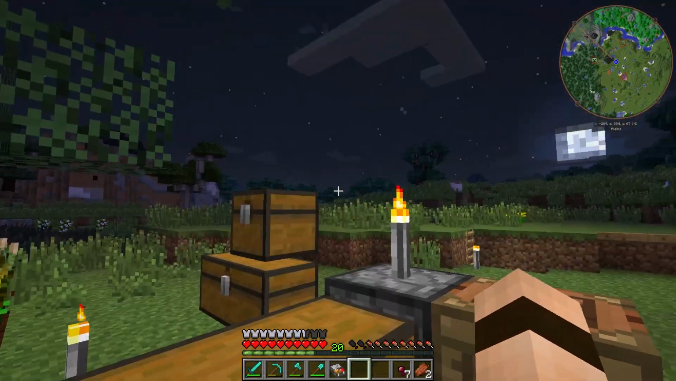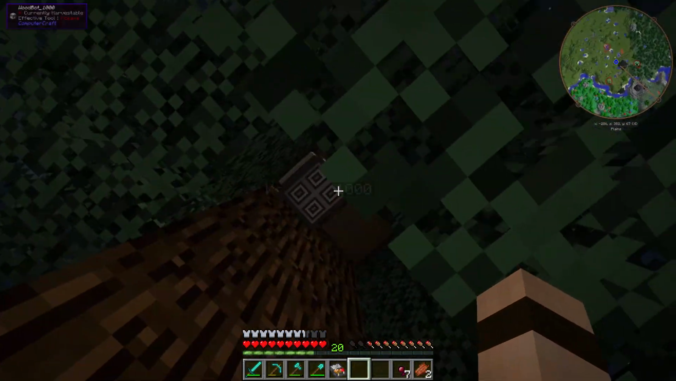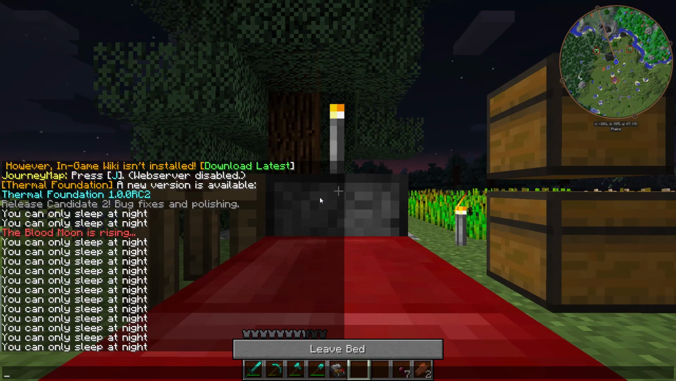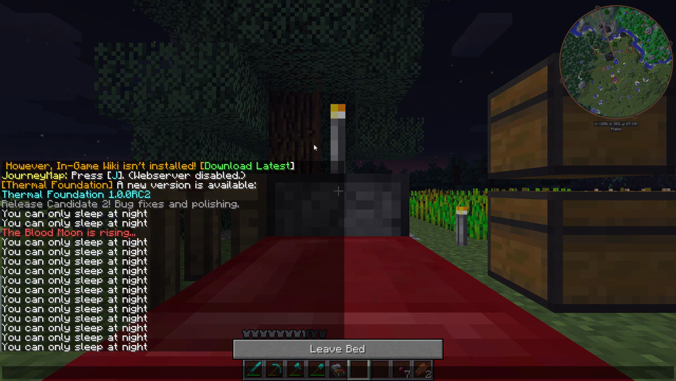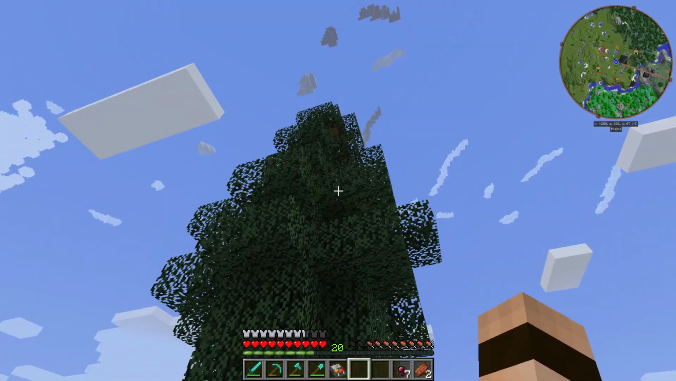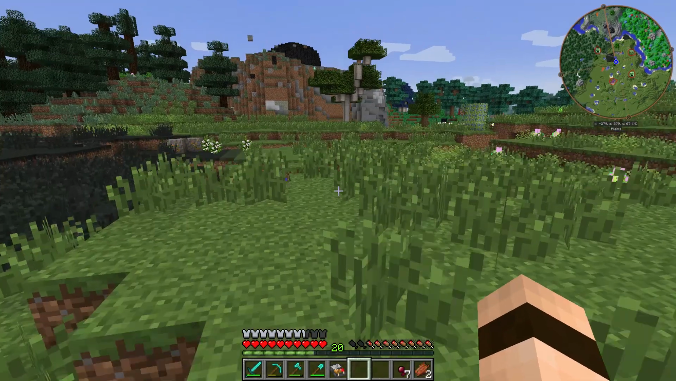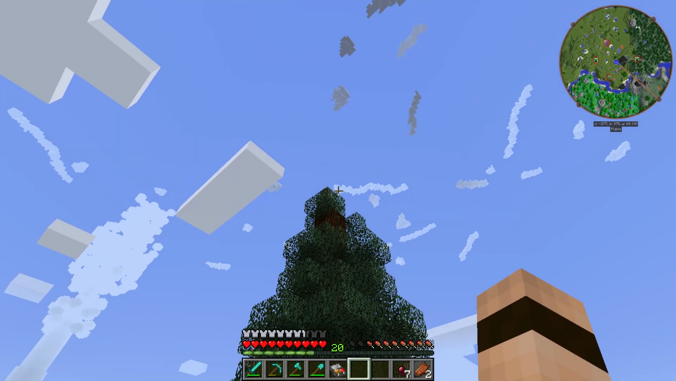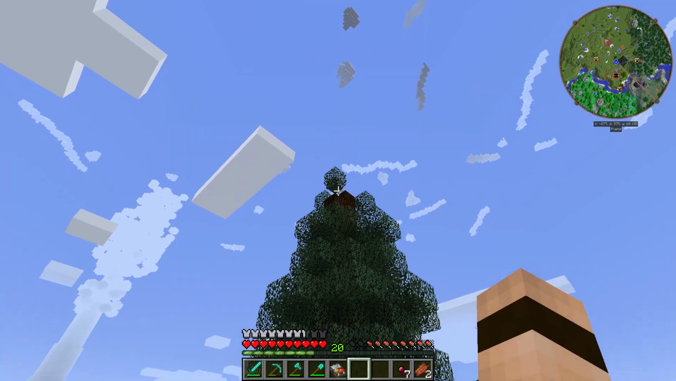So as you can see, it is starting to chop the tree. It does one side, and it does the other side on the way back. Let me go ahead and sleep before monsters start spawning. There we go. And it will know how tall the tree is, so once it gets to the top there, it's going to turn around and then start chopping all the way down.